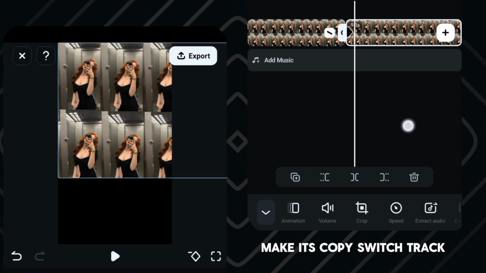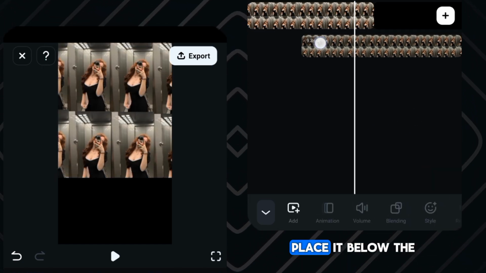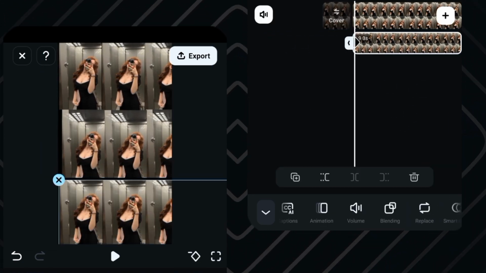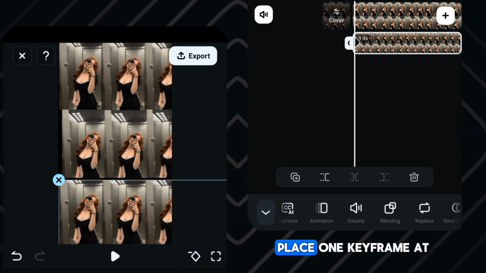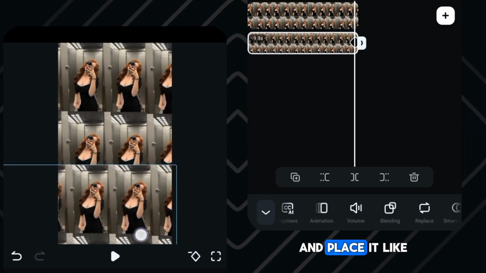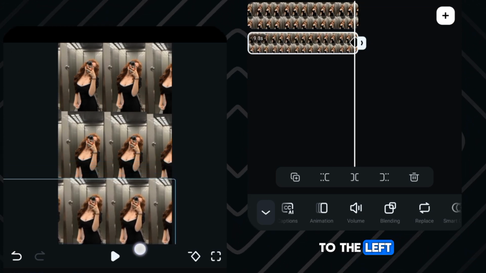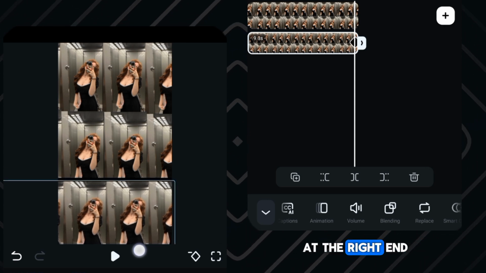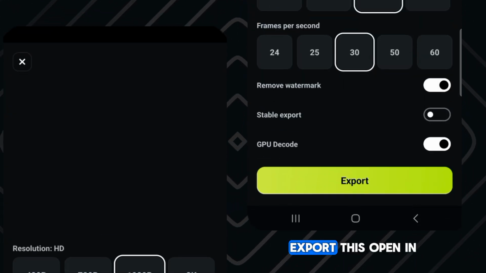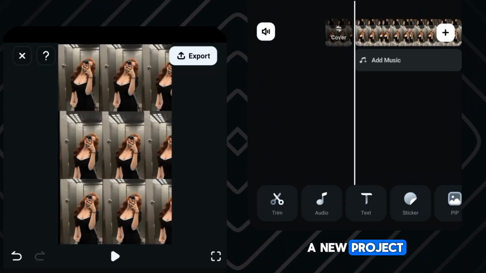Make its copy. Switch track. Place it below the main clip. Now repeat the same step. Place one keyframe at the left side and place it like this and move it to the left while marking second keyframe at the right end. Export this. Open in a new project.